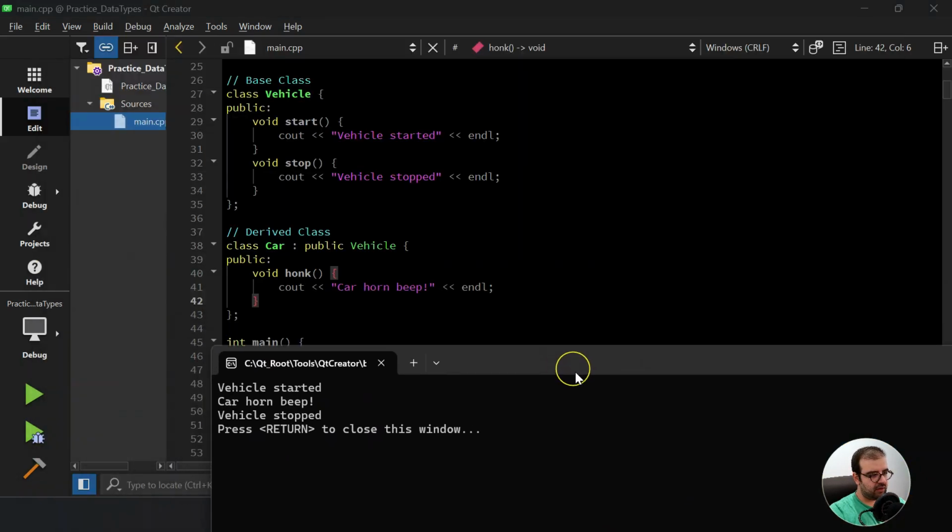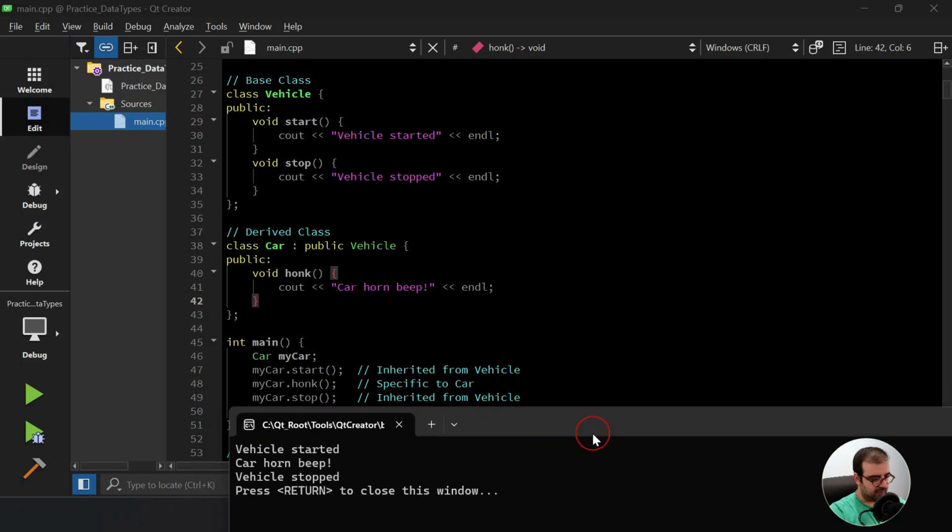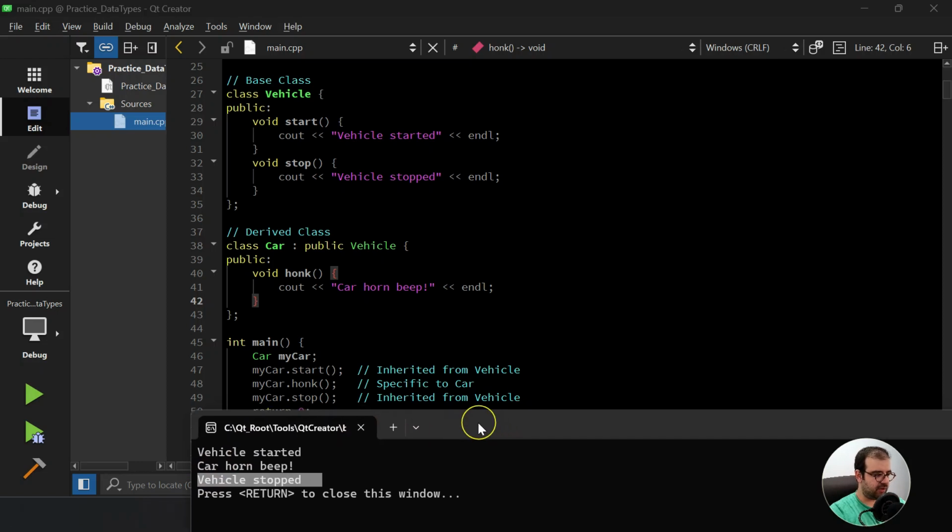When I run the code, I'm calling first the function start. So the function start, the message vehicle started is shown here. Then the honk function is called here, so this message is shown in the terminal, car horn beep. And then I'm calling the stop function, and the stop function is showing the message vehicle stopped, and vehicle stopped is shown in the terminal.